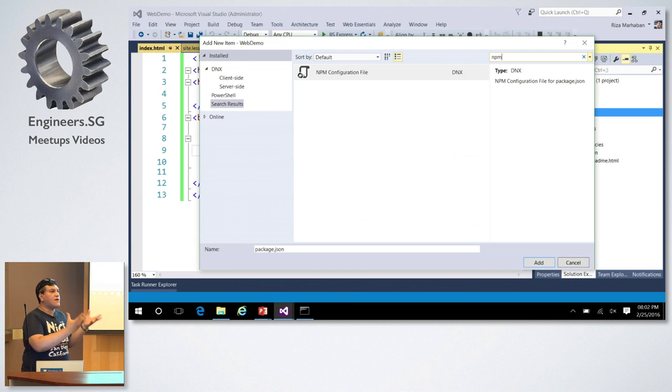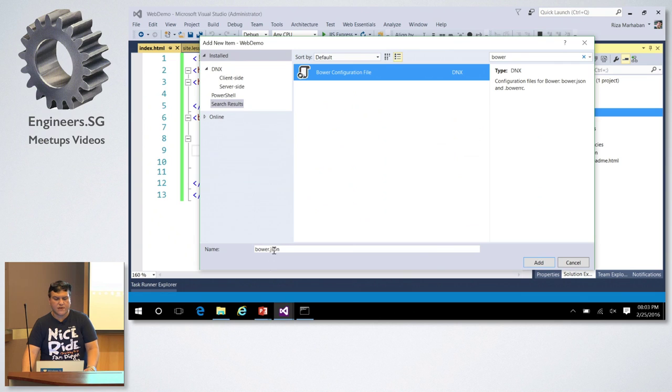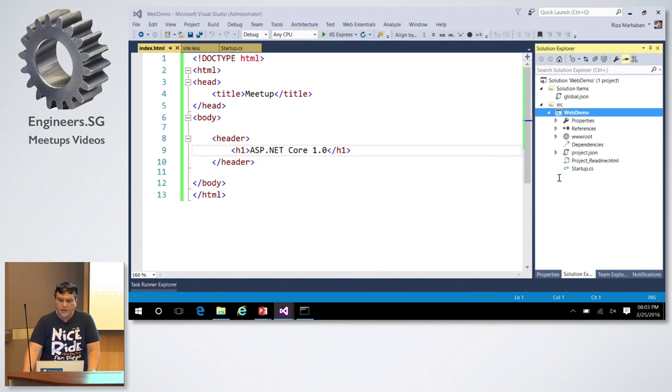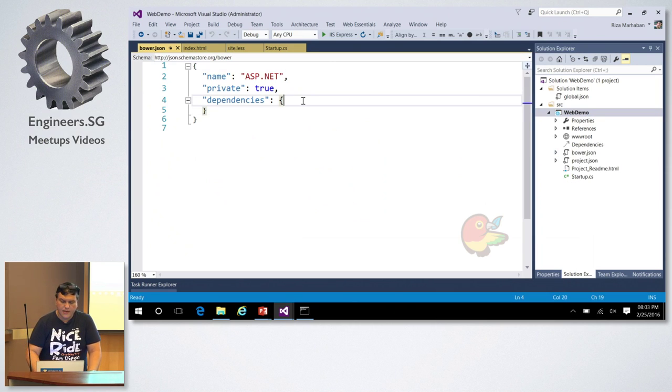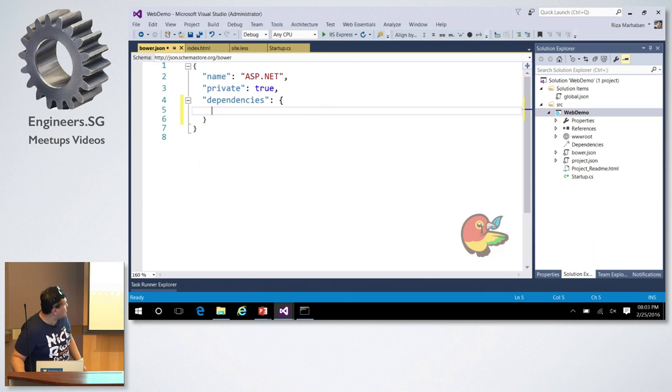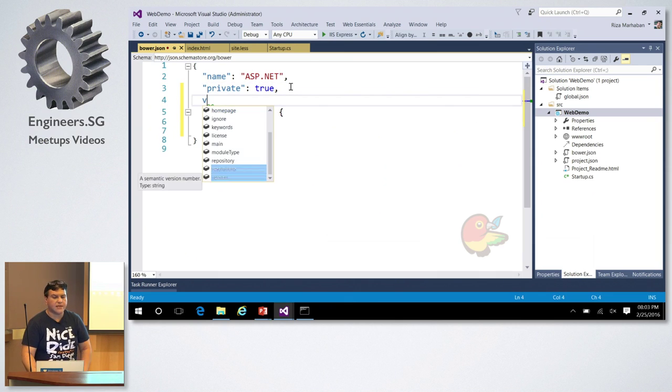Every time there's new stuff, it will be here. So let's try Bower first. You're going to see what the difference is. So Bower JSON. See what happened with this one, Bower JSON, okay? You see the logo? Now it's available. And the good thing is, for example, this one, IntelliSense.